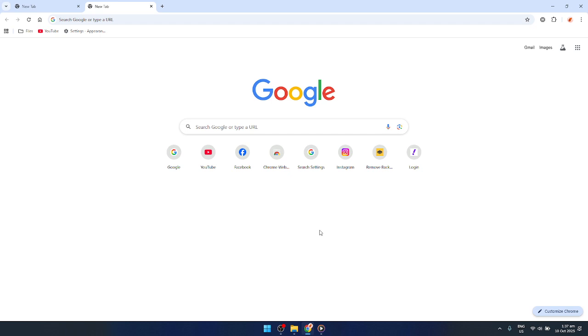And that's it. Open a new tab, click Customize Chrome, head to Shortcuts, turn on Show Shortcuts, pick My Shortcuts or Most Visited Sites, and exit. Your tiles should be back and ready to use.